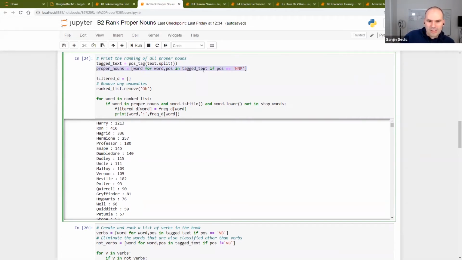We're going to use the tagger in NLTK to create a list of proper nouns, and then go through the ranked list and say if the word is in proper nouns and the word is title. I think this is completely redundant because proper nouns all have a capitalized first letter, but fine, I just decided to double check. Then you print the ranking, and all of a sudden now you know what the book is about. You know who's in it: Harry, Ron, Hagrid, Hermione, Professor, Snape.